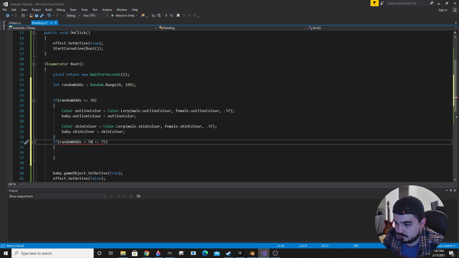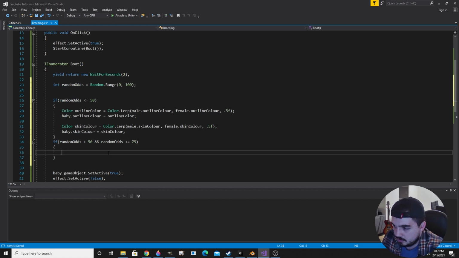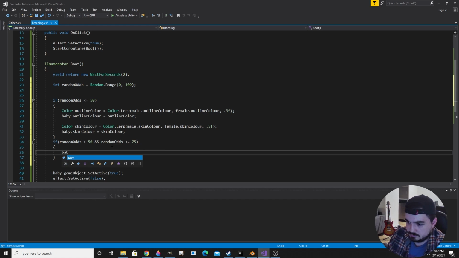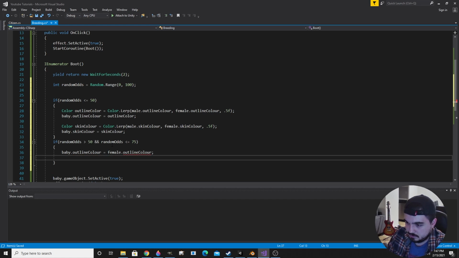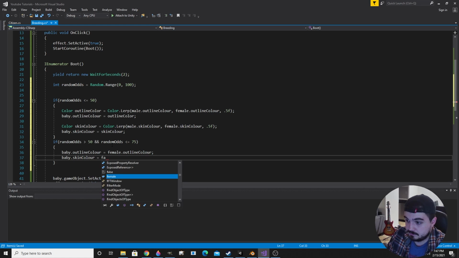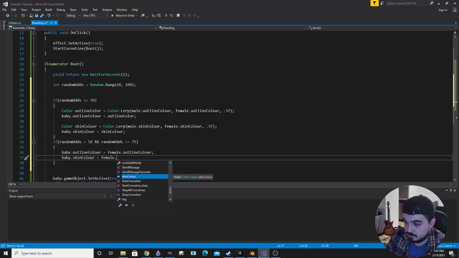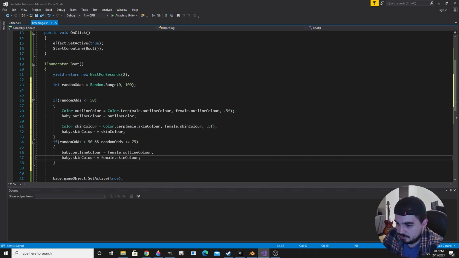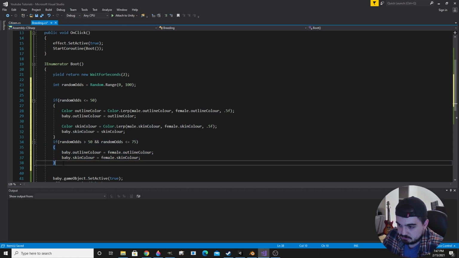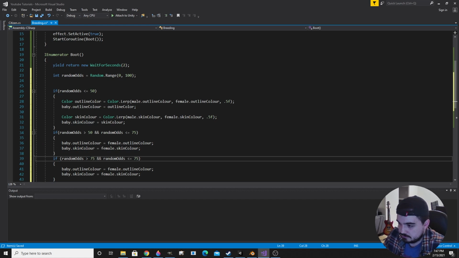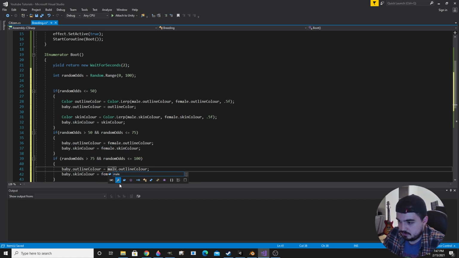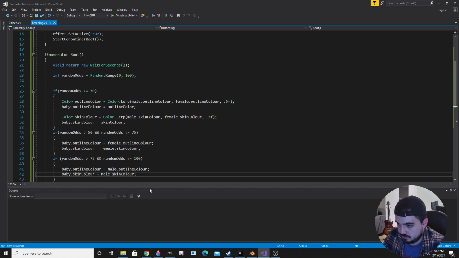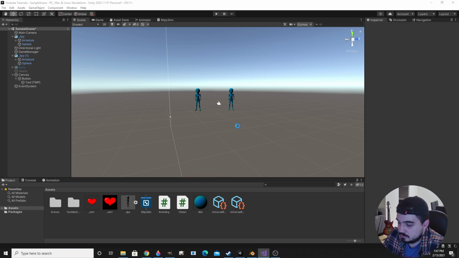Oh, my bad. And there we go, and then baby outline color equals female dot outline color. Baby dot skin color equals female dot skin color. There we go. And then we'll just add the numbers and just change it to male. It's greater than 75, less or equal to 100. Then it's going to be the male. Here we go. And let's just test it out.